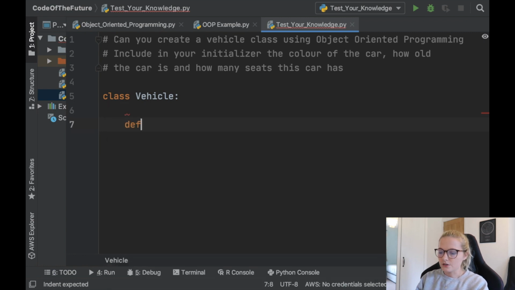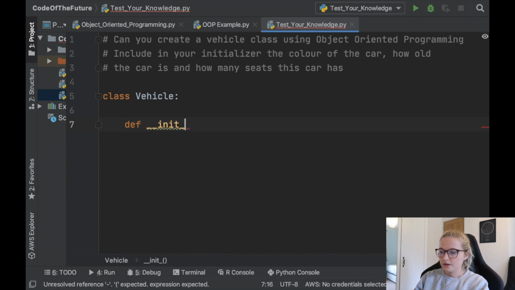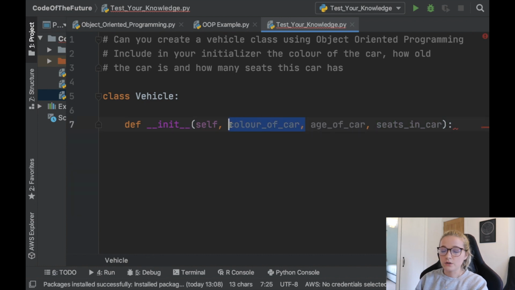We're going to define the initializer, which is very, very important. We've got self. Now, I asked you for the colour of the car, how old the car is, and how many seats the car has. So in the initializer, we'll say colour of car. Now this could be vehicle, again, it doesn't have to be a car. Age of car. And seats in car. Now I understand these variables are particularly long, you don't have to have such long variables. It just makes things a little bit easier when you understand what you're actually coding in Python.